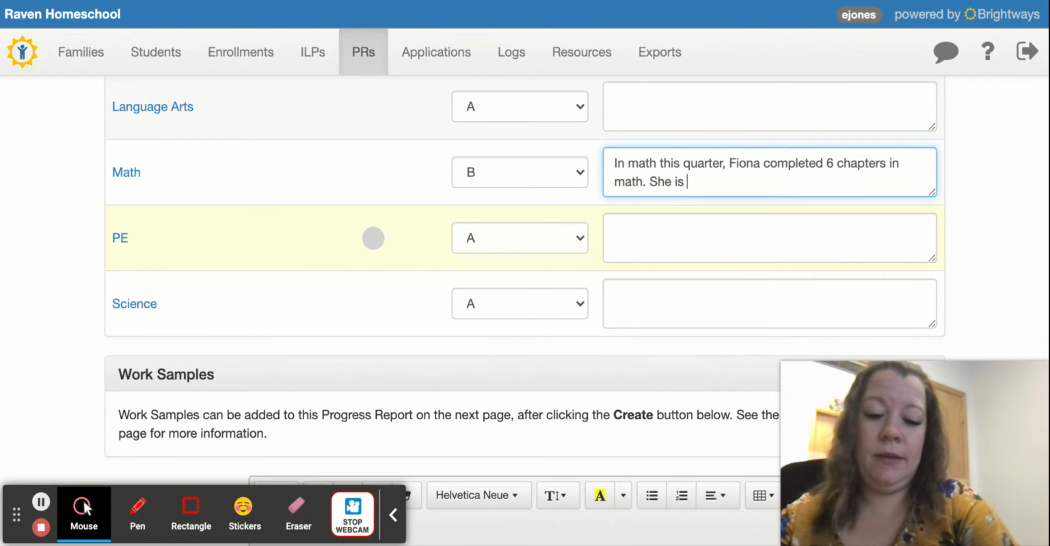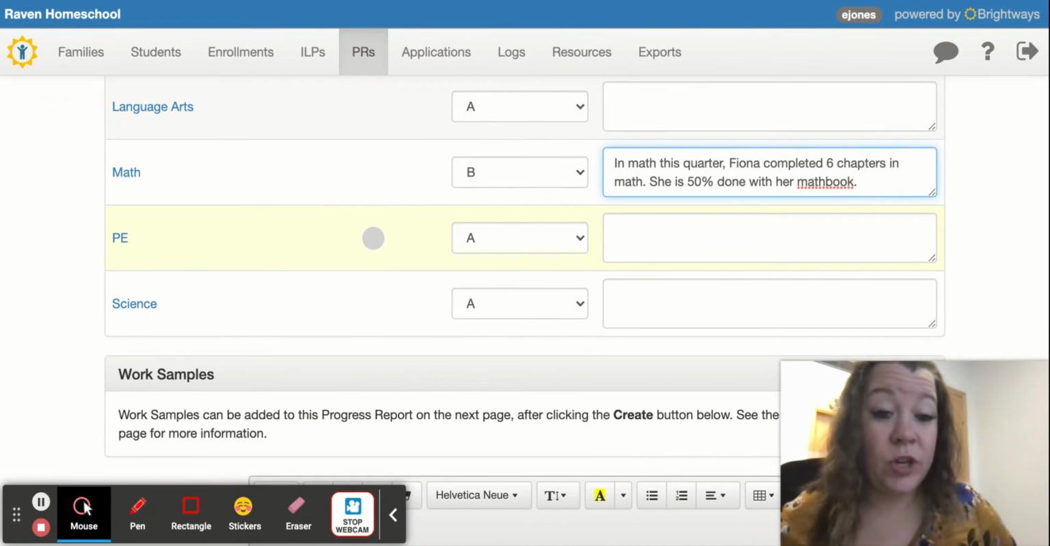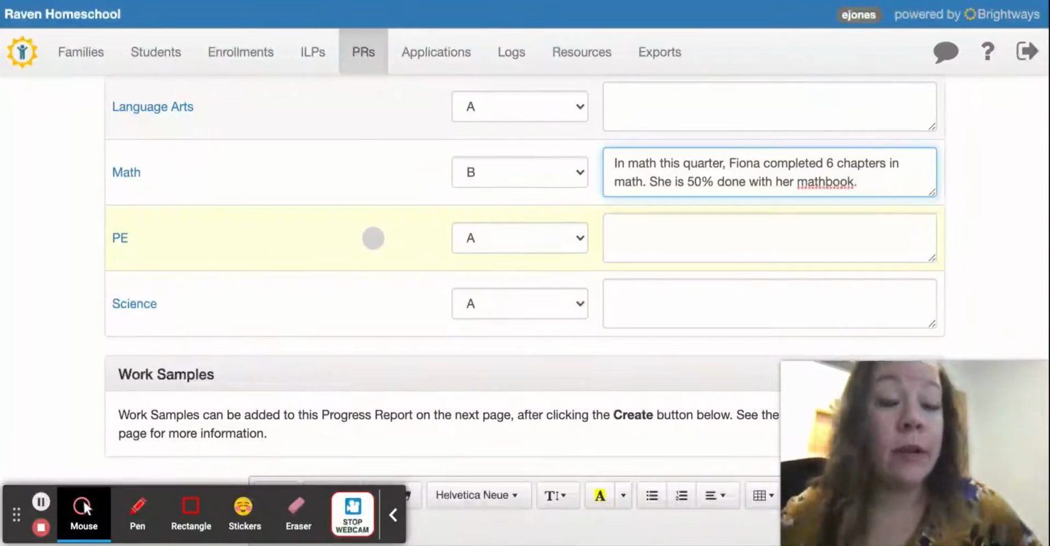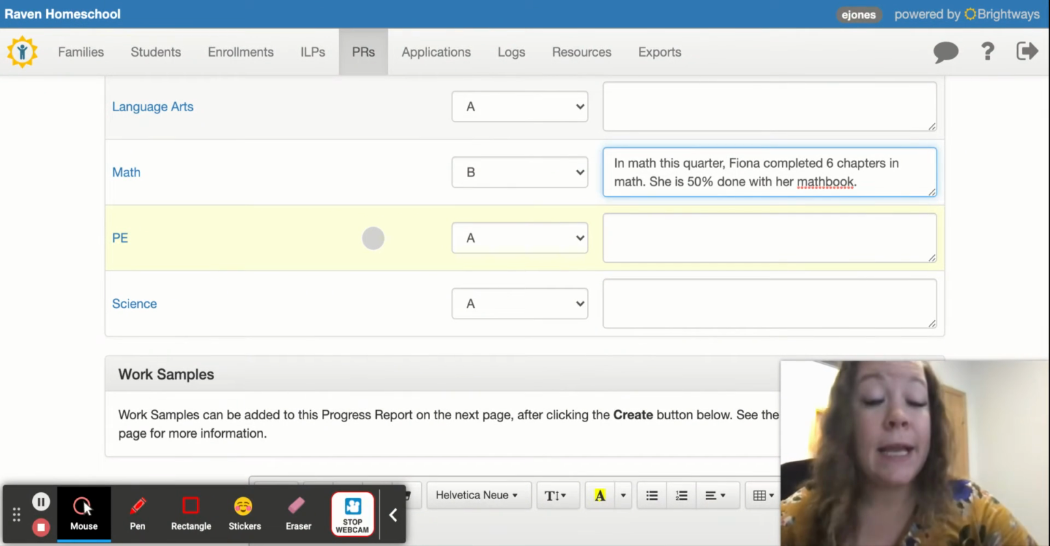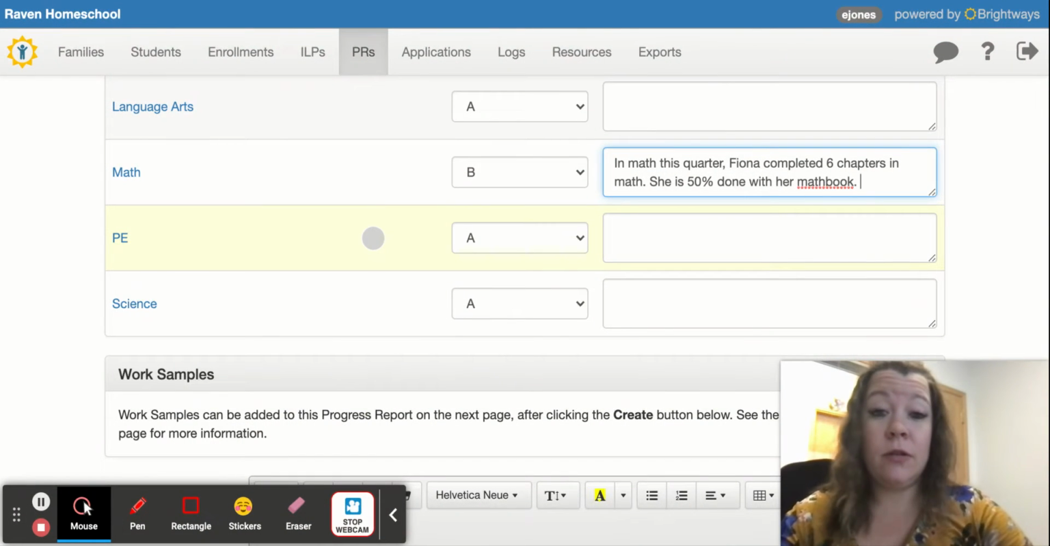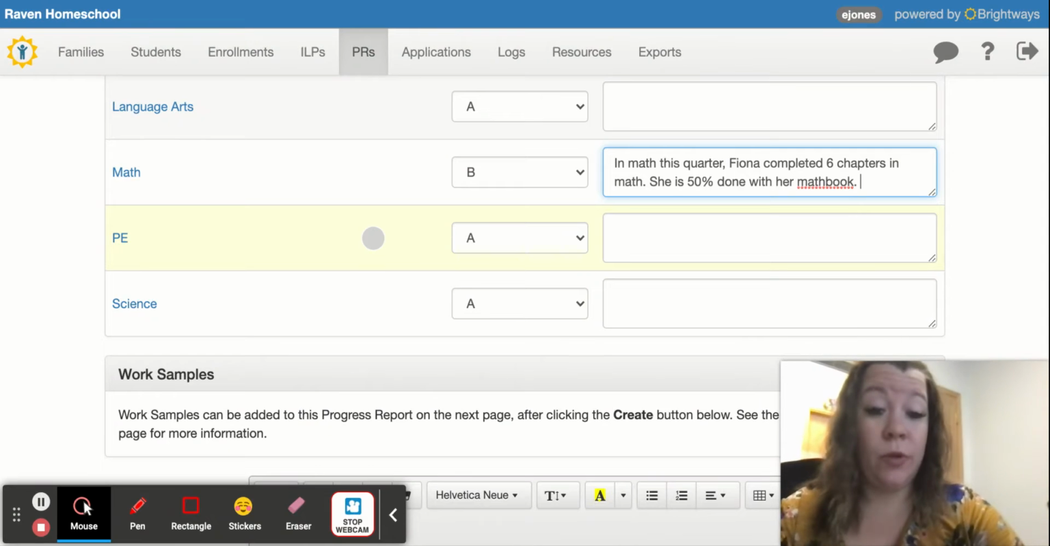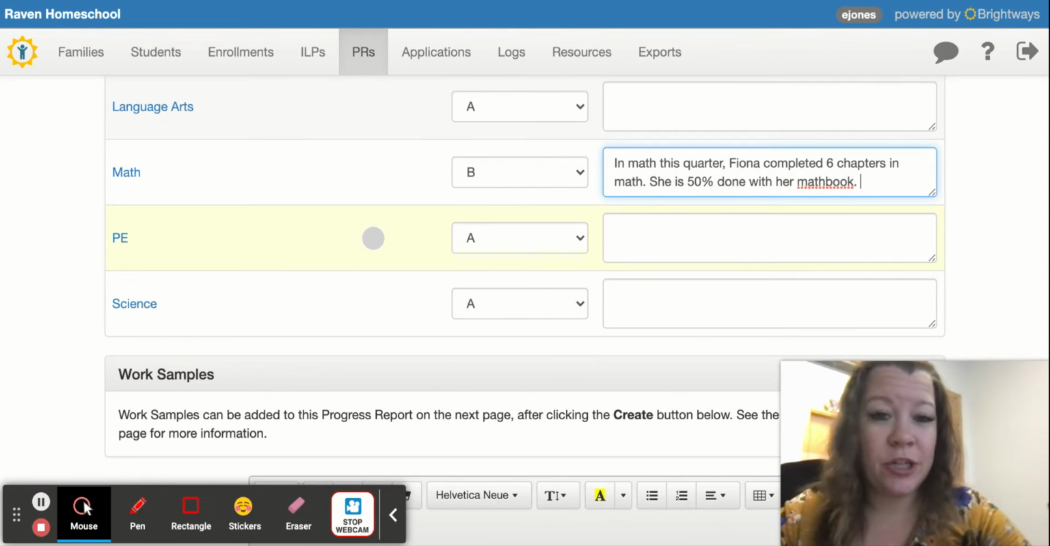She is 50% done with her math book, which is the goal: 50% of your curriculum by December 15th, give or take. And of course, there's always exceptions. Just be in touch with your host teacher, your advisory teacher.